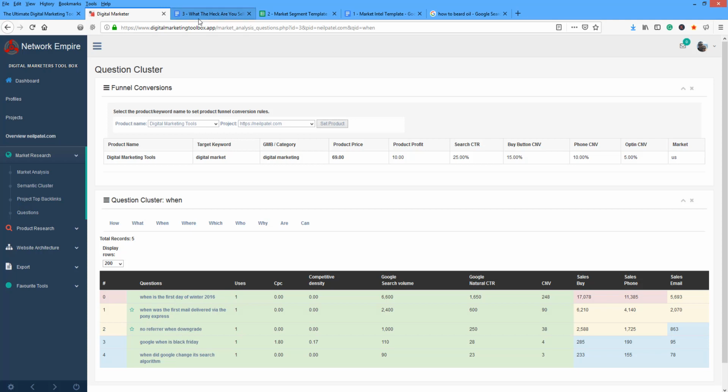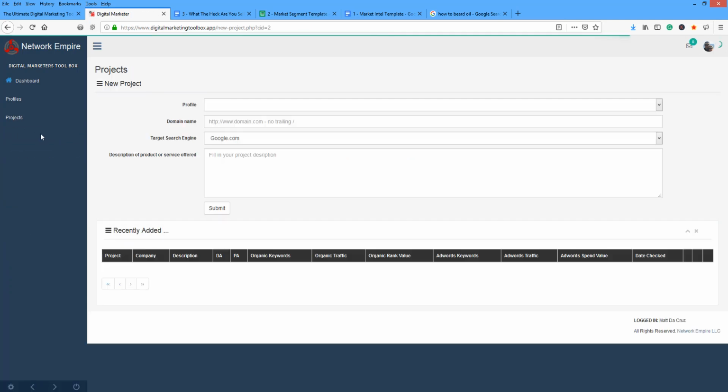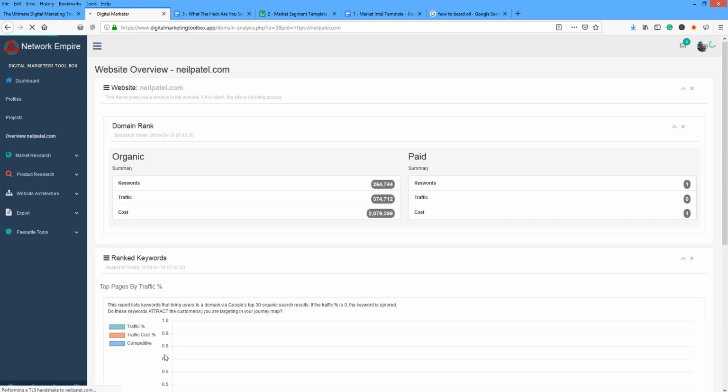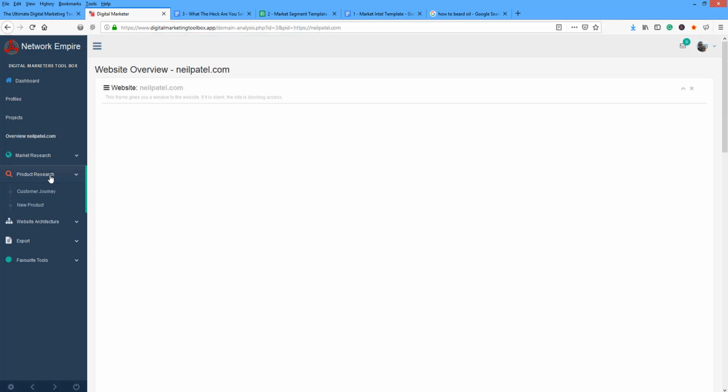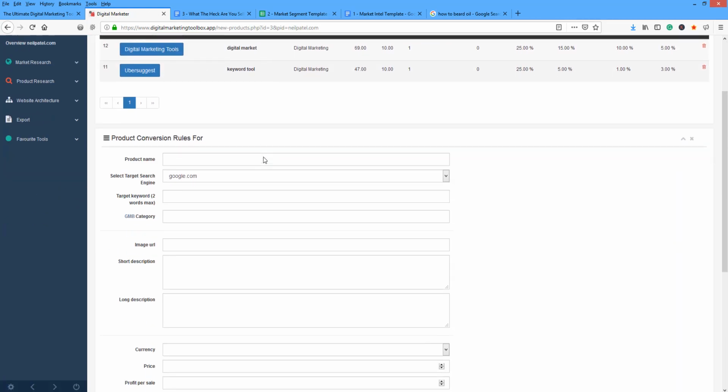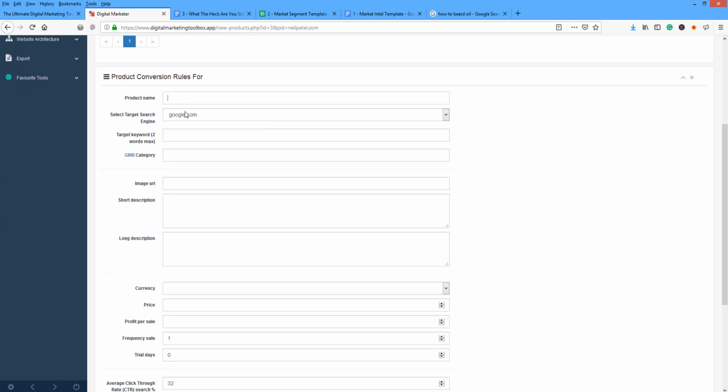What you want to do is go through there and define who you're selling to. This is the most important part. Come in, add your domain, press submit. It's going to come back. Click into your domain, come down to your product, click on new product, give your product a name, add the keyword. The longer the tail the keyword becomes, the less data comes back.